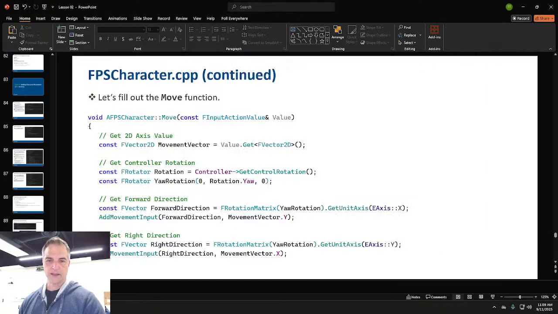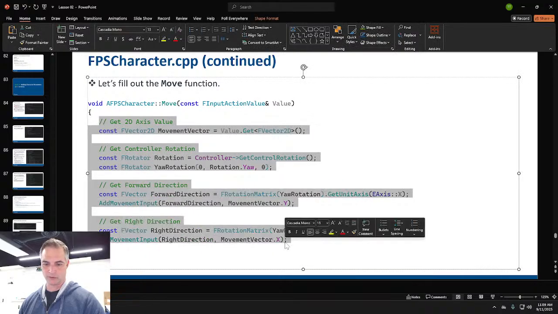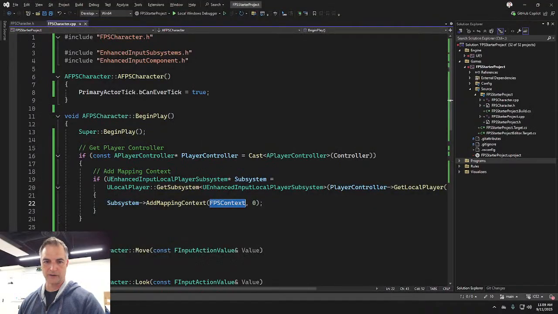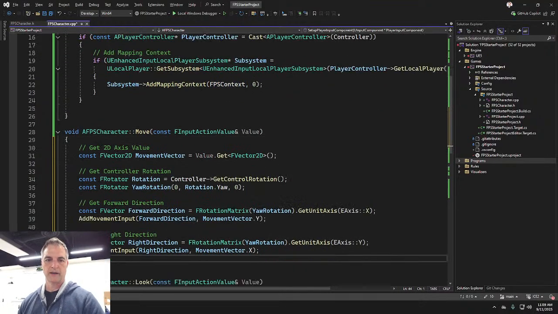Next, now that I've done this, I want to do the next one. I want to define the move function. So here's my move function. I'm going to grab all this code, and I'm going to talk about it in a second. I'm going to go into my move function and put it in, right? And let's talk about this.